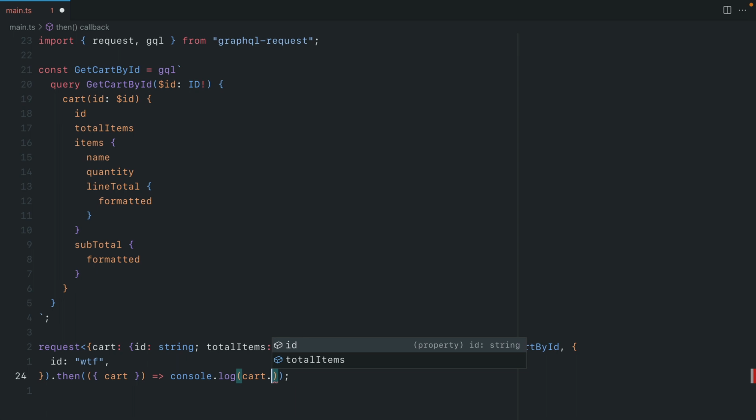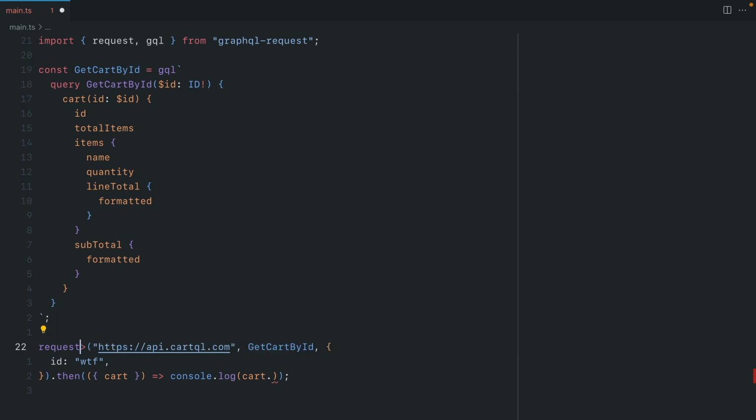We can now see that this cart has an ID and total items. So when we go to access one of those properties, we can now get some useful information about the type here. We can see that the ID is of type string and total items is of the type number. Managing these types manually is very time consuming and can often lead to dead code. We can forget to update the types, and some of the types may change if there are any underlying breaking changes from the API that we're using. So today, let's improve this by using the GraphQL code generator.